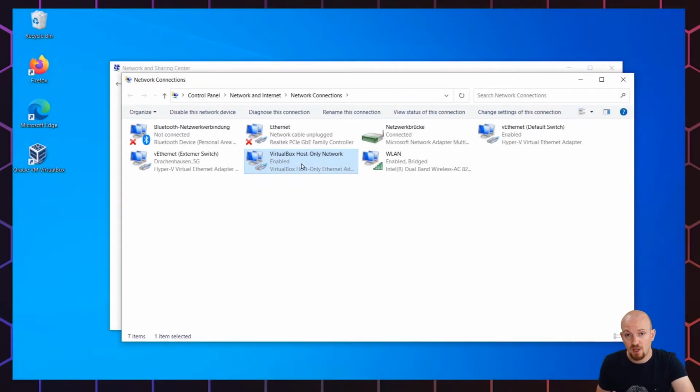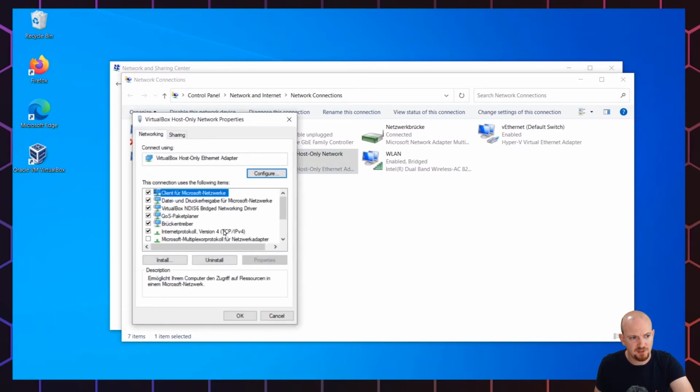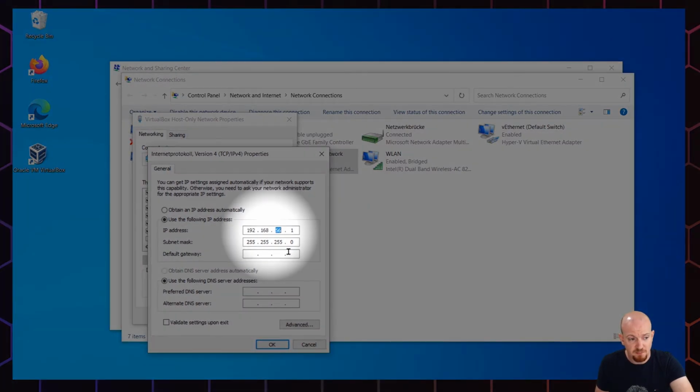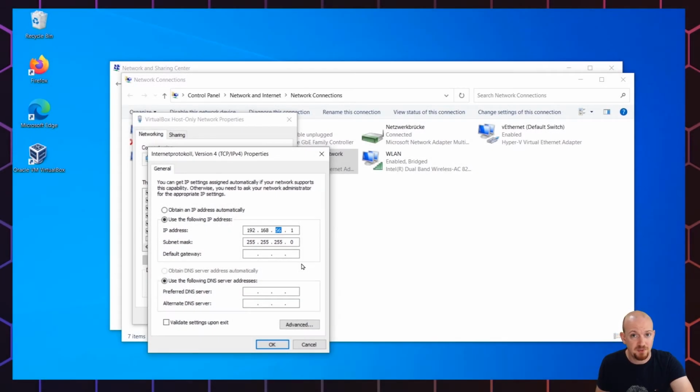This picture will most likely look different on your PC than it looks on mine, but you should at least have the VirtualBox host-only network adapter installed. And of course your physical network adapter as well. So if we right-click on that and choose Properties, we can scroll down or click on TCP version 4 and click Properties again. And there you see that you got an IP address and a subnet mask, which is most likely and hopefully different from the IP address and subnet of your home network.